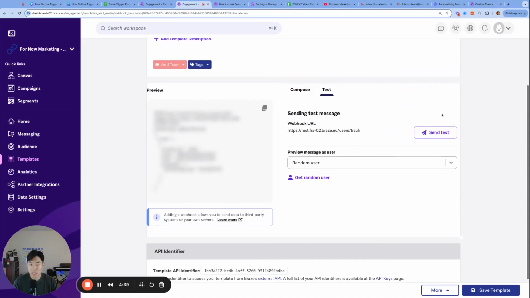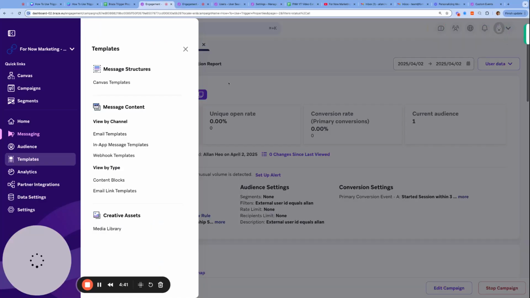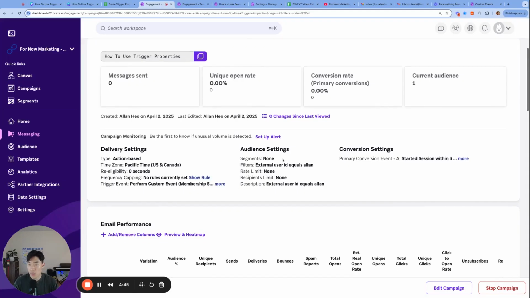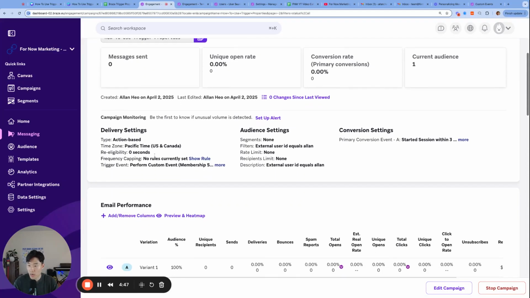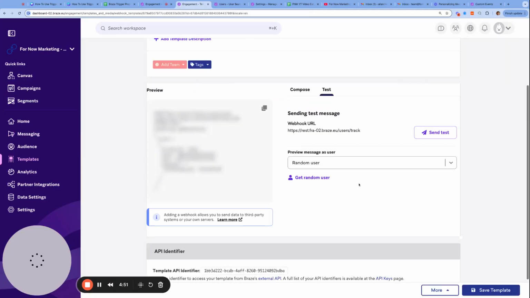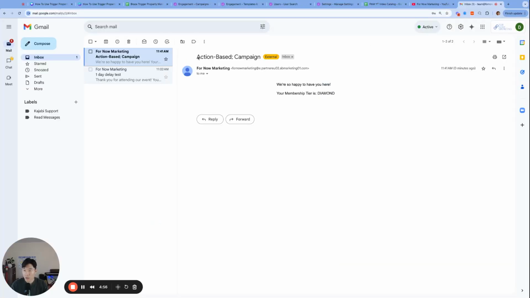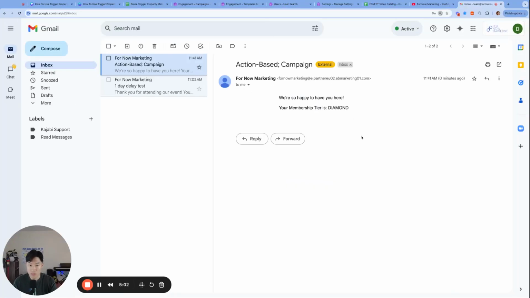Sending a test is equivalent to me triggering this email that we just built by using the custom event membership started that we set as the trigger event. So membership tier is right here. If I go ahead and send this test, I should get an email in just a second. And here's my email. We're happy to have you here. Your membership tier is diamond. So event properties does work successfully.